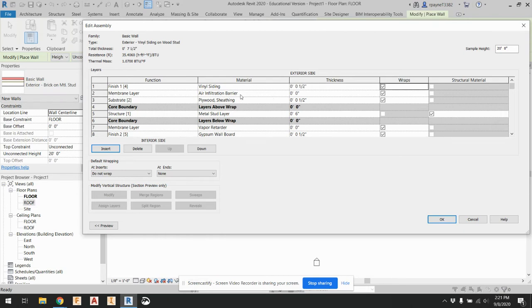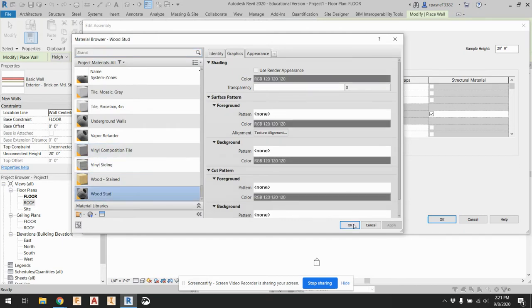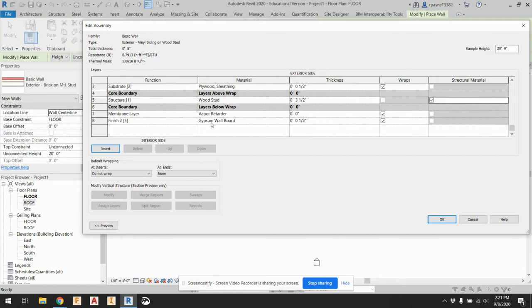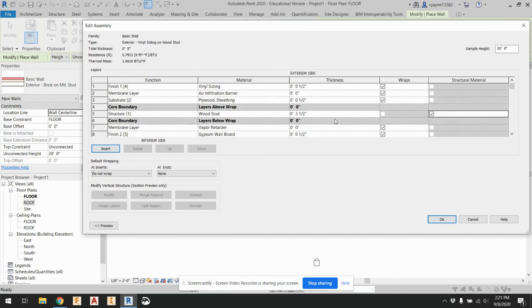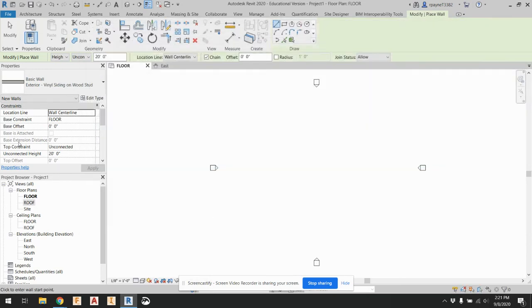Membrane air infiltration barrier, that's exactly what we're going to use. 1/2-inch plywood sheathing. Don't forget this is going to be wood stud. Change that out. That's going to be 3.5-inch. Vapor retarder, and then gypsum wallboard, 1/2-inch. Okay. Say okay. Okay. All right, so we have our exterior wall, and now we're ready to go.